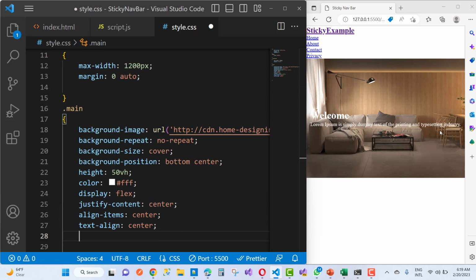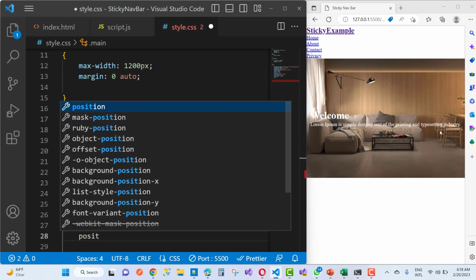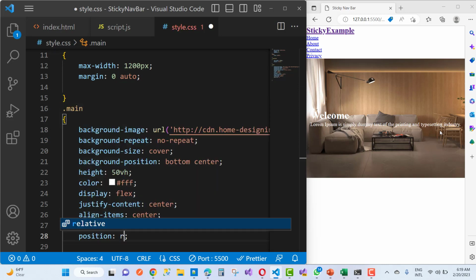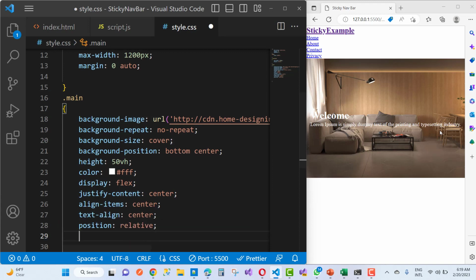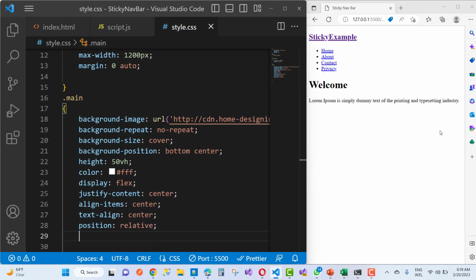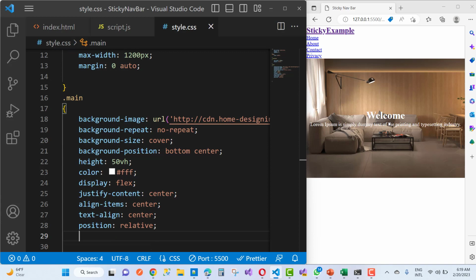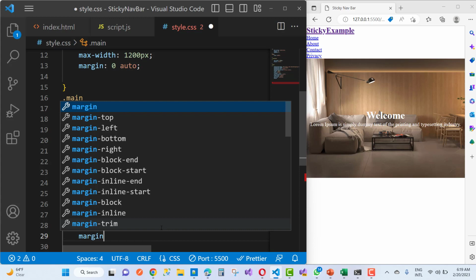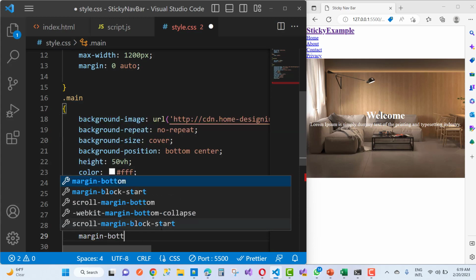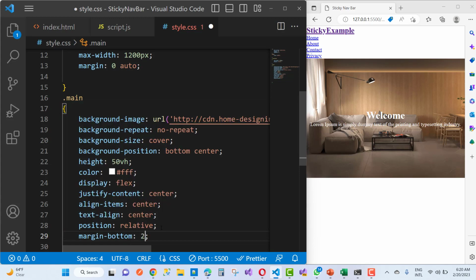And position is relative, and margin-bottom like that. Position is relative, and text-align is center, and the margin-bottom is 20 pixels.